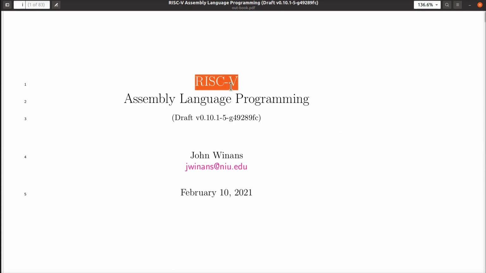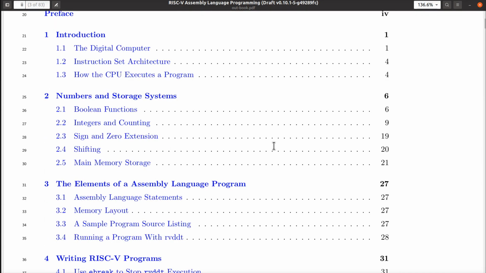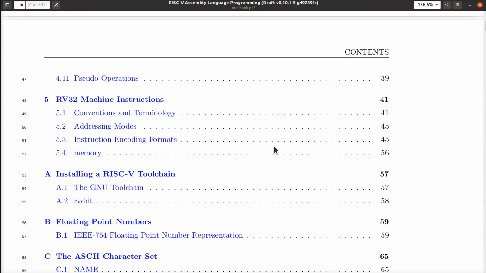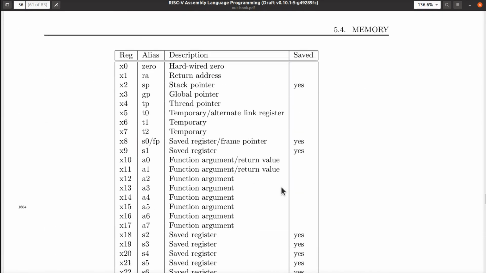Now, I'm going to use this document here. There's a copy of this on GitHub. I'll put a link to it in the description below this video so you can click on it and grab a copy if you want. The diagram I want to look at right now is near the end of chapter 5 here. It's this table right here.